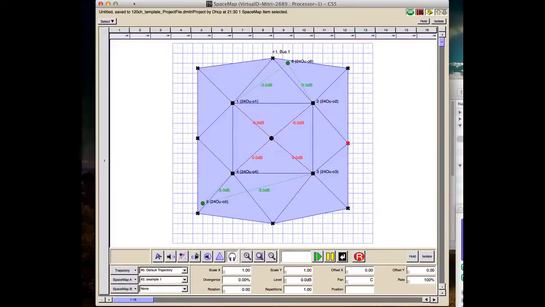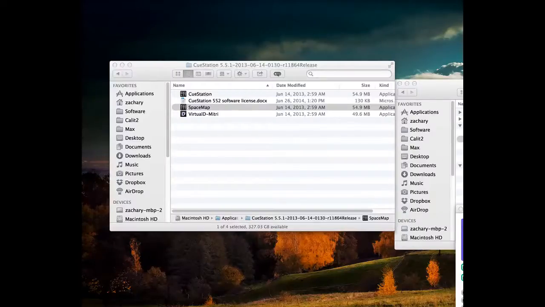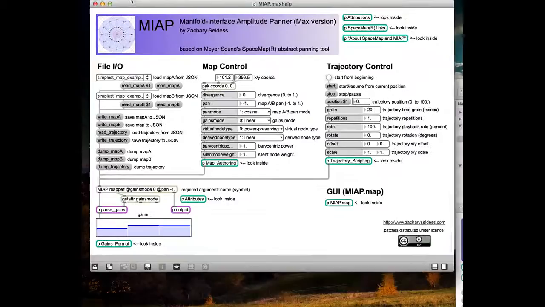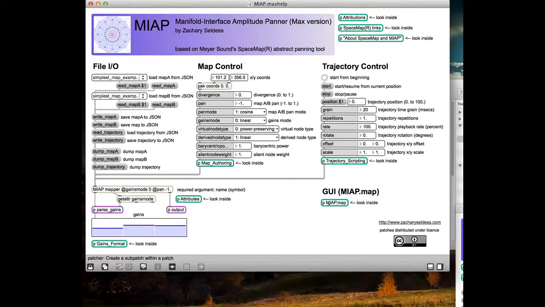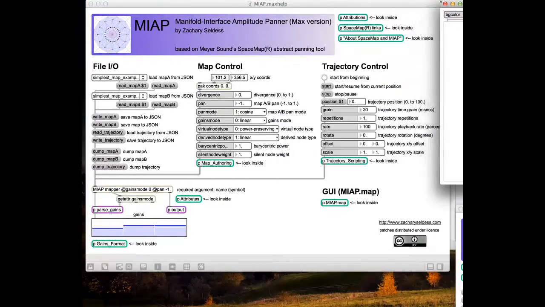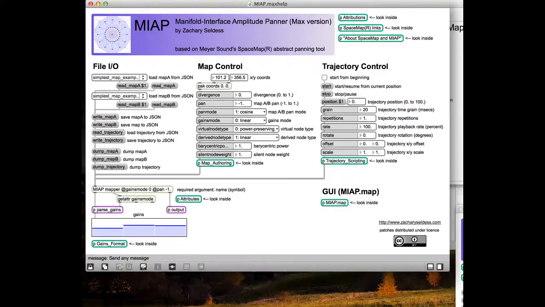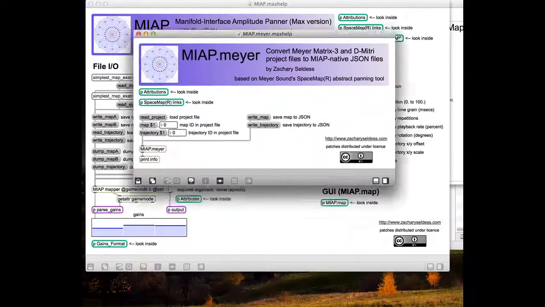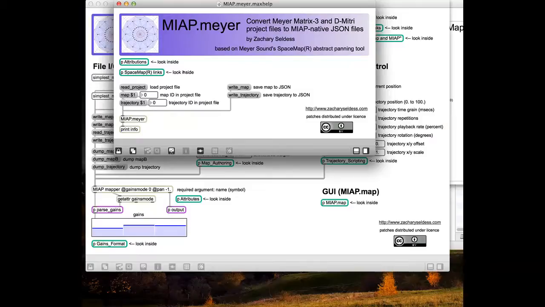And now I will hide that for a second and go over to the MIAP object and open up the GUI window. So now what we have to do is take that project file and convert that map, which was ID2 if you remember, load it in. So I have the MIAP.meyer external. The sole purpose of this external is to load in project files, grab different maps and trajectories and save them to different files, to map and trajectory JSON files.